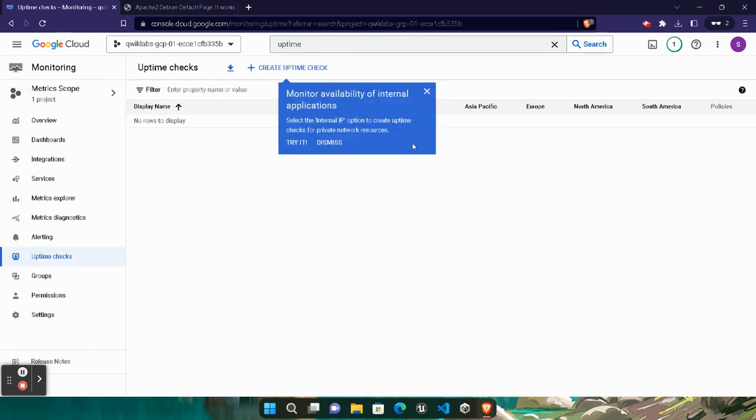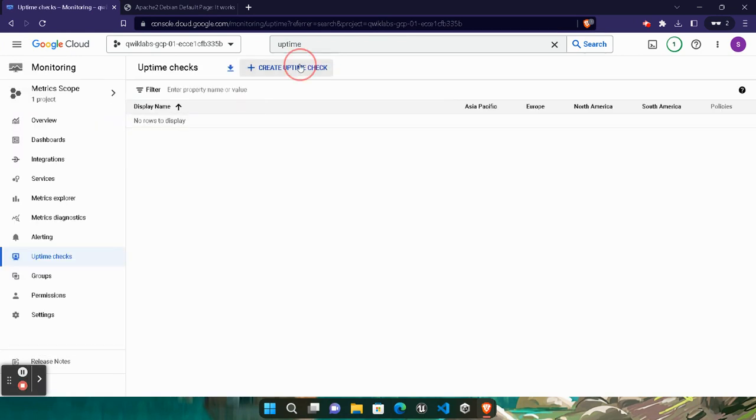Once the page gets loaded, you will see an interface like this. Click on the create uptime check to create a new one. Wait for it to appear. A new pop-up will arise here. You already clicked on the create uptime check button.